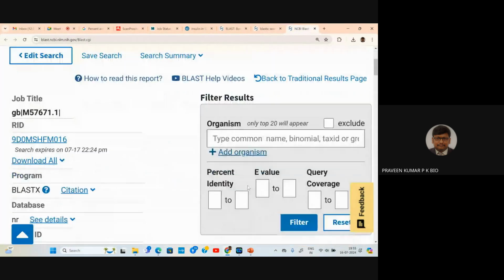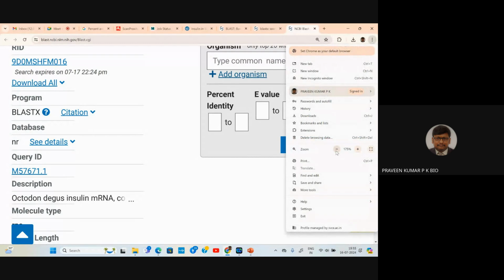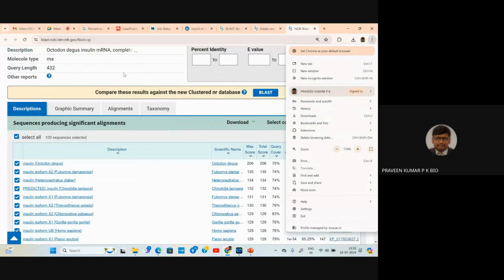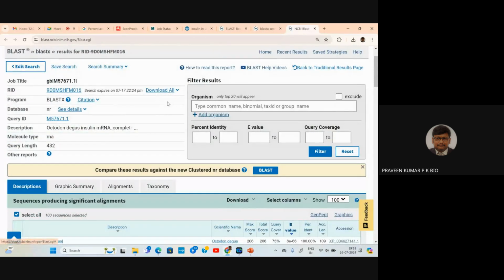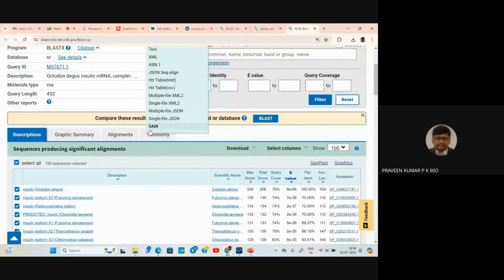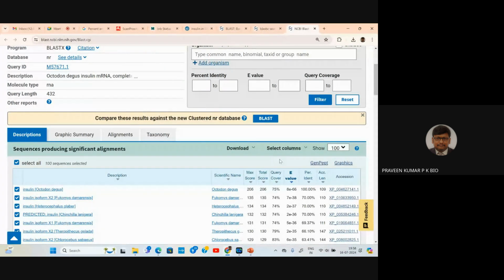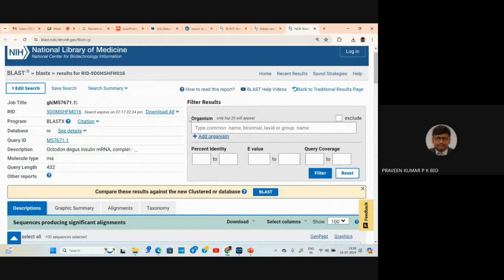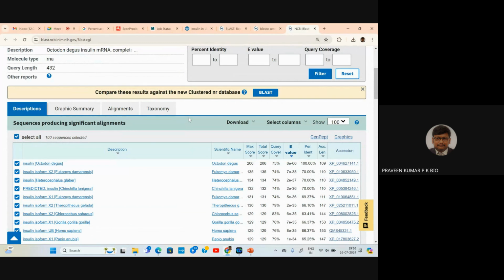Now check the result. We got the result from the NCBI BLAST. Whatever we get from NCBI BLAST, you can even download in various formats. If you click Download All, the formats we can see are text, XML, ASN.1, JSON, CSV, and so many other options, including SAM, which is commonly used for next generation sequencing. These are some of the outputs we can find from BLAST.